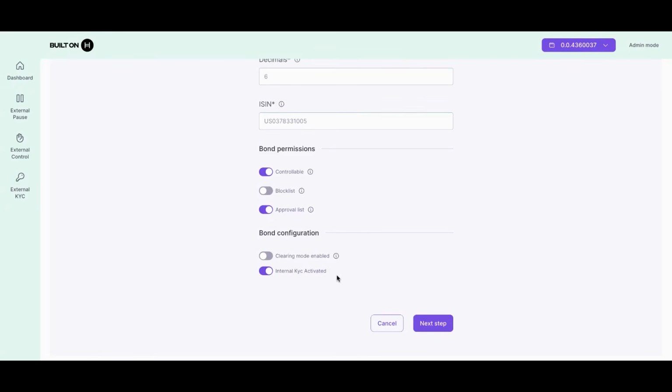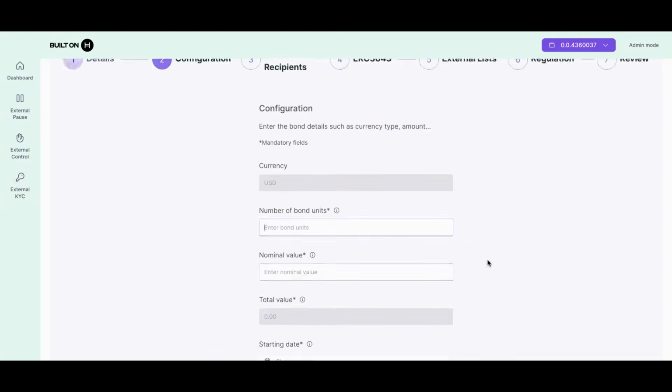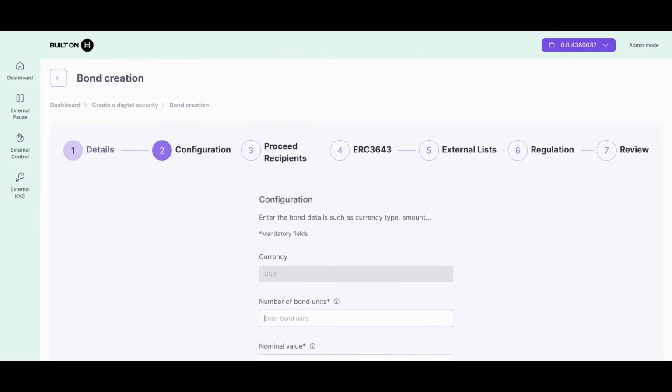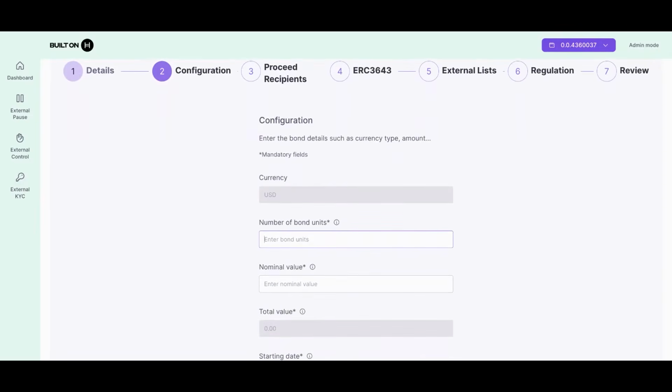And then when it comes to KYC, we have different ways to do KYC. We can either use the internal KYC, which I will do now for the sake of this demo, which means that the KYC is managed directly within the token contract, or you can also use an external KYC, and we will dive into this a bit later. I'm clicking next, and I'm going to come to the configuration.